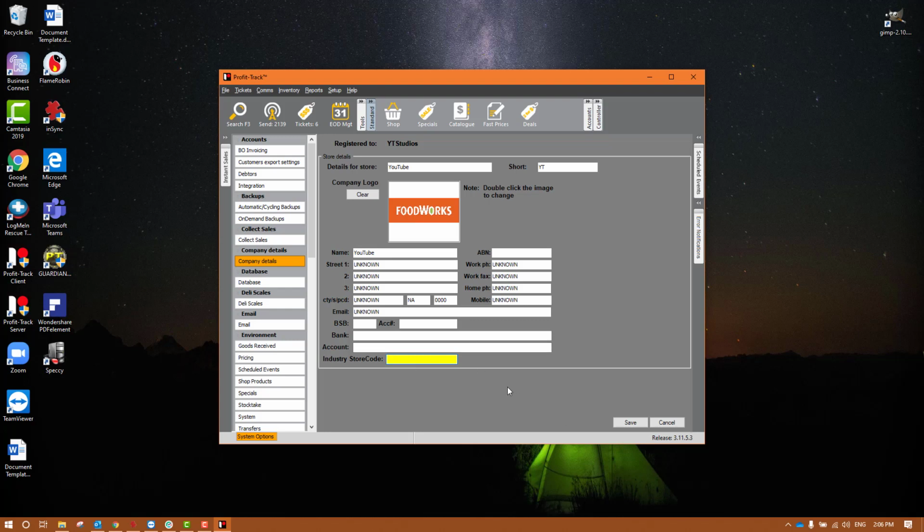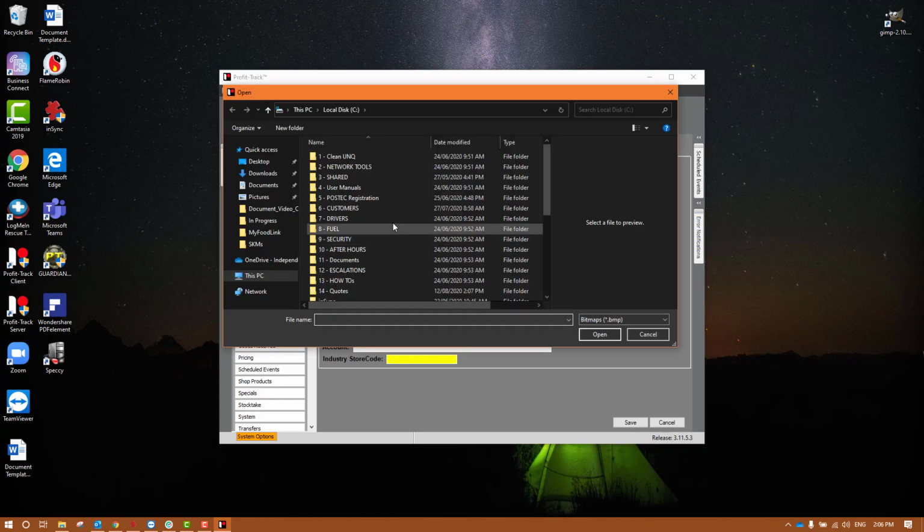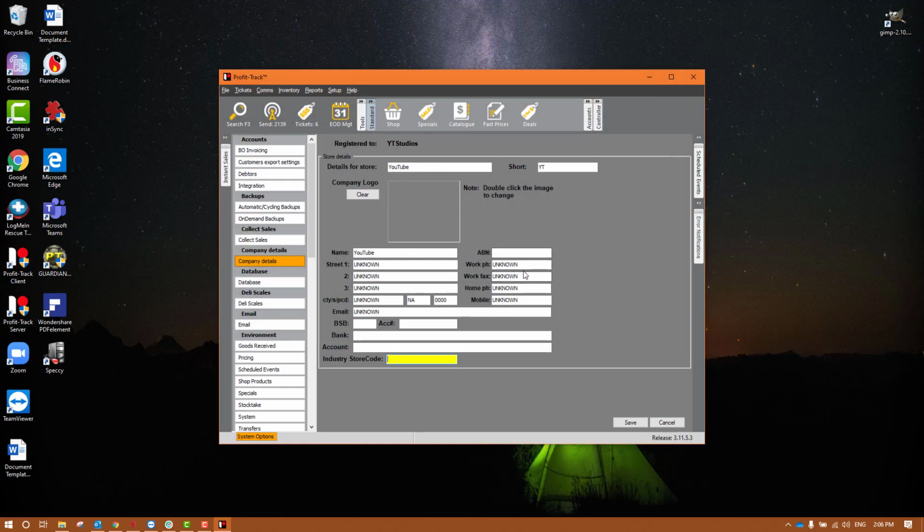Now once you've done all of that, what we will mention with the logo, Clear removes it. Double clicking the image will bring up a browse screen where you can go through and find another image, and that appears in the top left of your reports. So I'm not going to save any of this information.